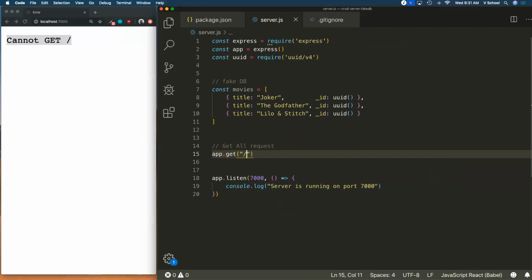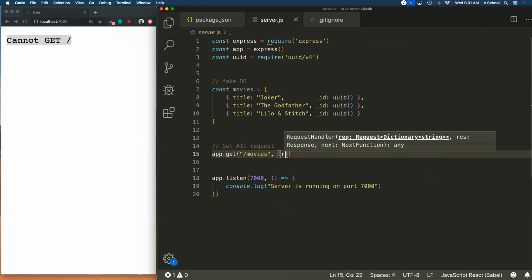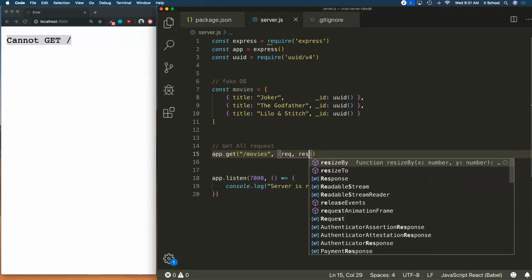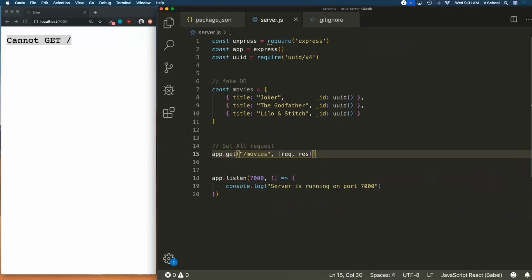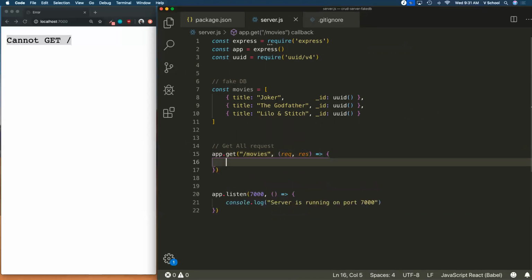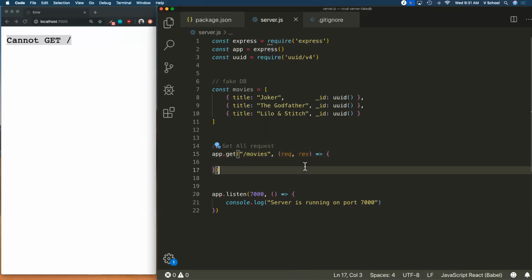We're just going to do, let's actually make the endpoint /movies. Right, we're following REST. That makes sense. Okay, and now it's the second argument. req and res for request and response. Then the fat arrow. Okay, so when it gets a request to movies, it will call this function and give us the request object from the user and the response object from Express so we can send a response.